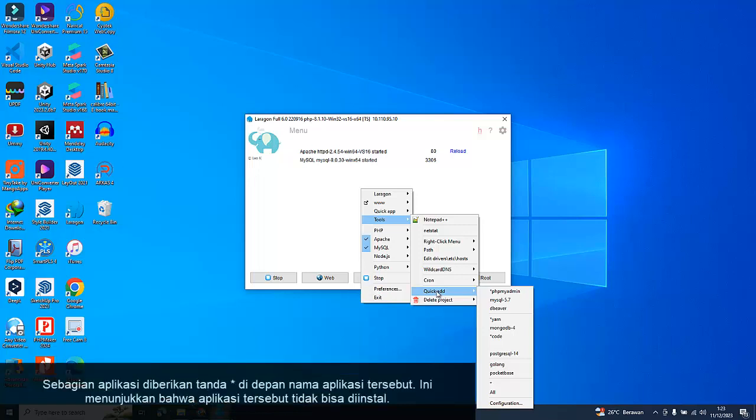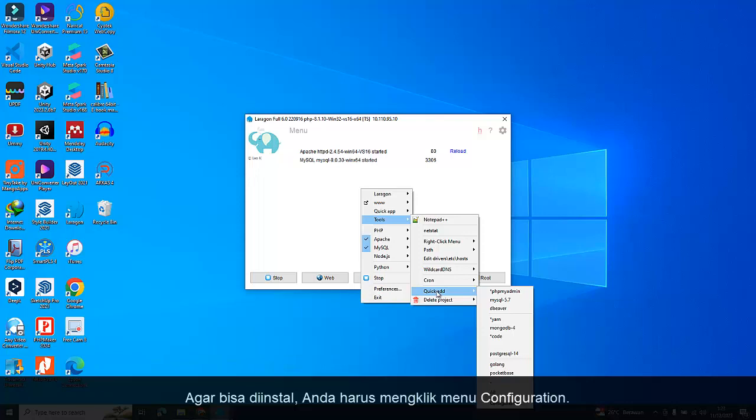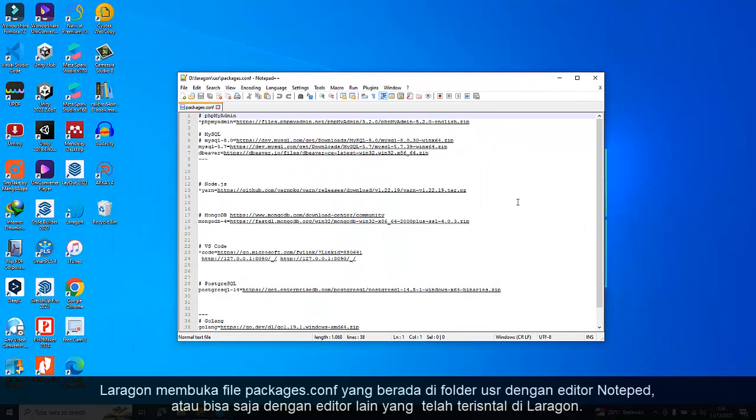Some applications have an asterisk in front of their name. This indicates that some applications cannot be installed. To install them, you must click on the configuration menu. Laragon opens the packages.conf file in the usr folder with the Notepad editor or any other editor installed in Laragon.